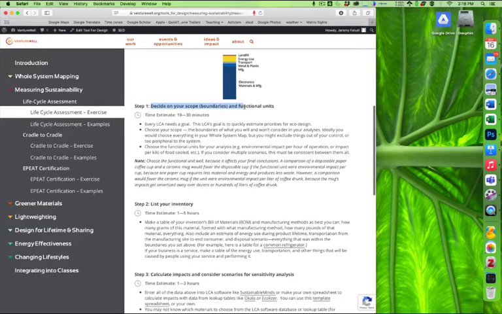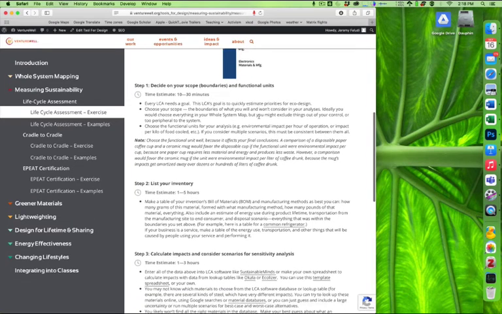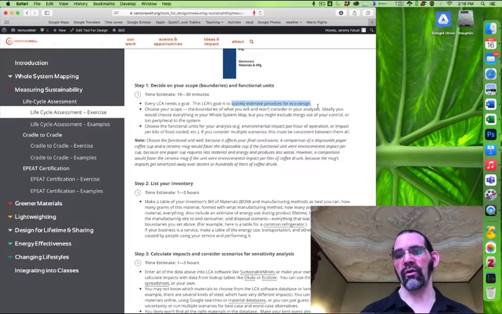So step one, decide on your scope and boundaries, functional units. Now, every LCA needs a goal. We're all just going to decide that the goal here is to quickly estimate the priorities for eco-design. So we're not going to do a full-fledged detailed LCA. This is just a quick and dirty fast-track LCA so that we can decide on priorities for sustainable design.